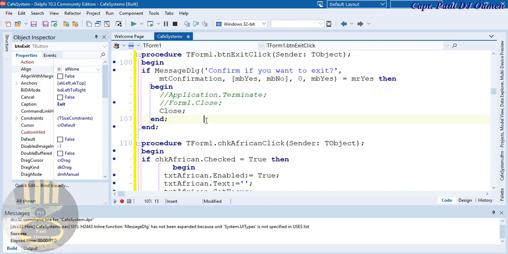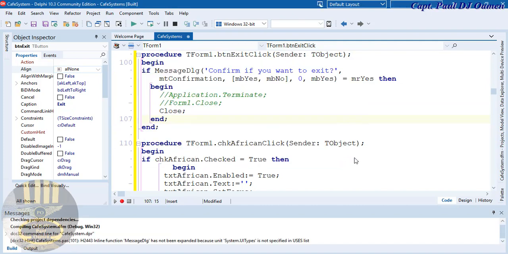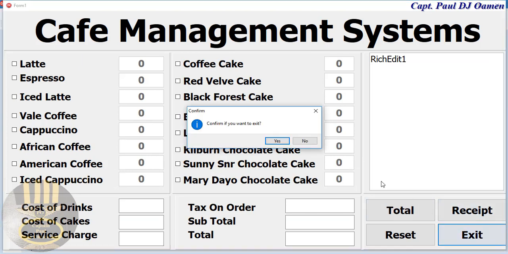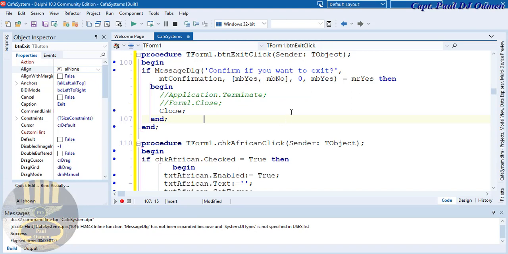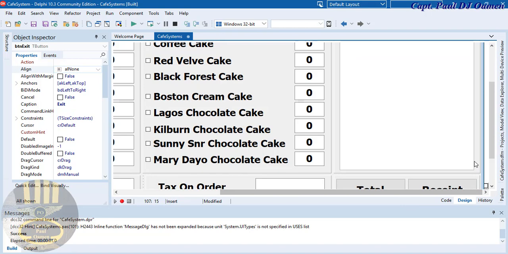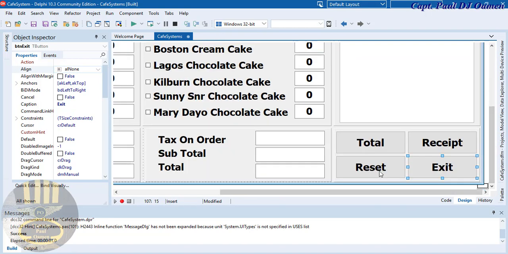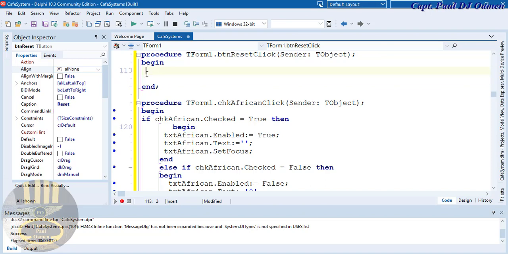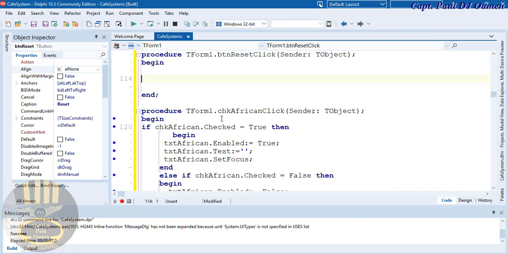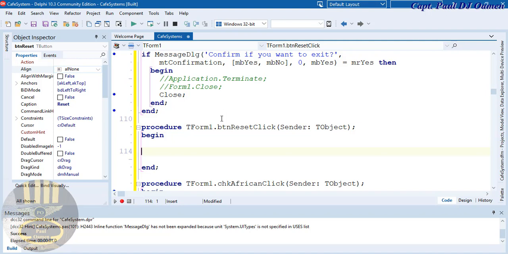As you guys can see, if you click on no, nothing happens. Okay, try that again. No, so you are still within the system. But if you click on yes, that's it, you automatically exit out of the system. So let's go back to our design view now. Let's double click on reset. Okay, with the reset, you can always prompt the user as well to confirm if they want to reset the system or not.